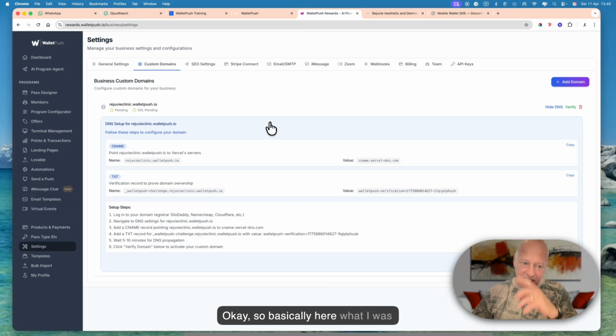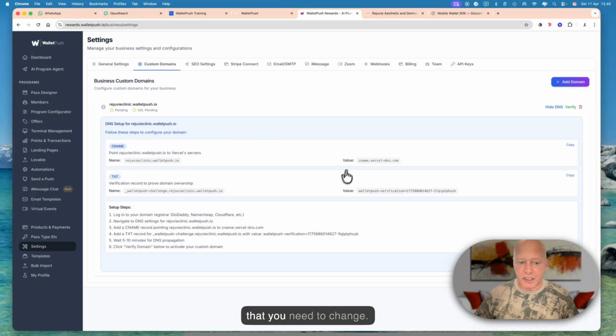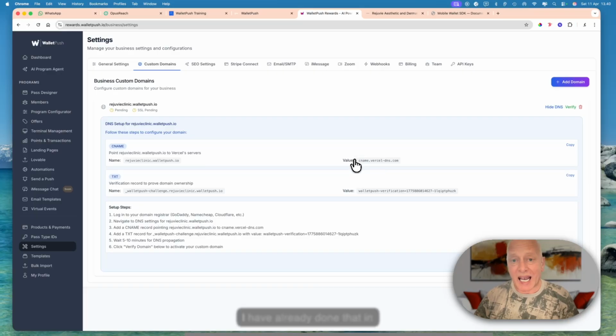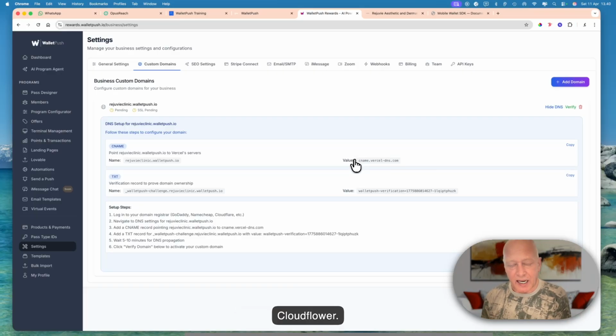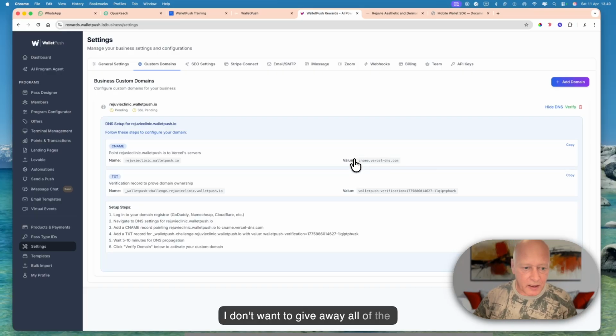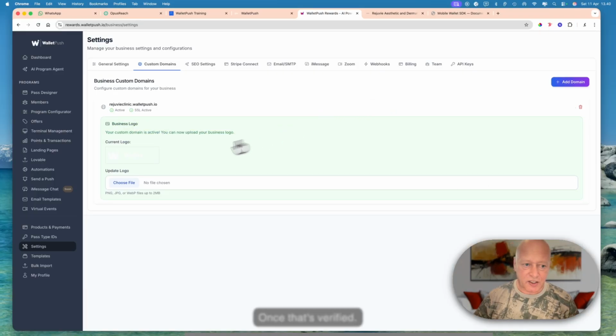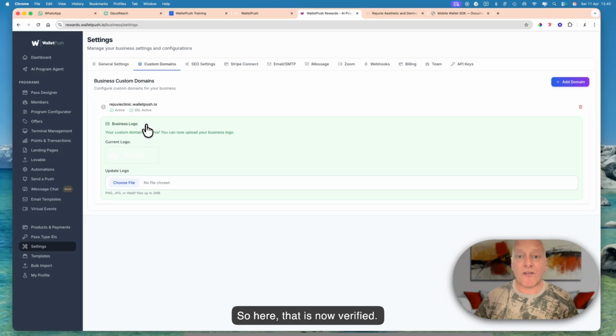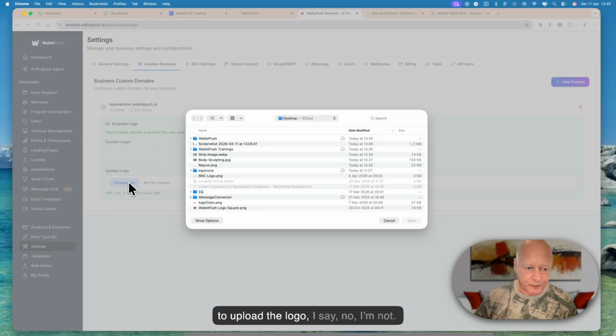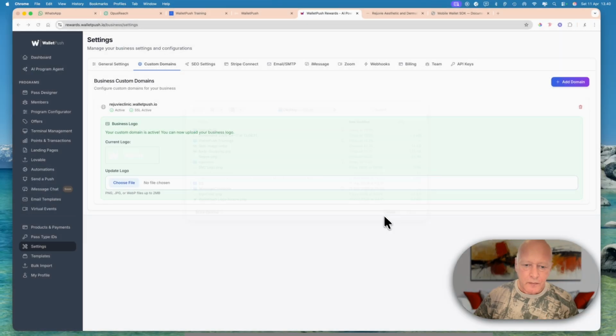Basically here it's giving you the DNS records that you need to change. I have already done that in Cloudflare. I don't want to give away all of the details in here, so I'm going to click verify domain. Once that's verified, so here, that is now verified. Now I'm going to upload their logo. Actually, no, I'm not.